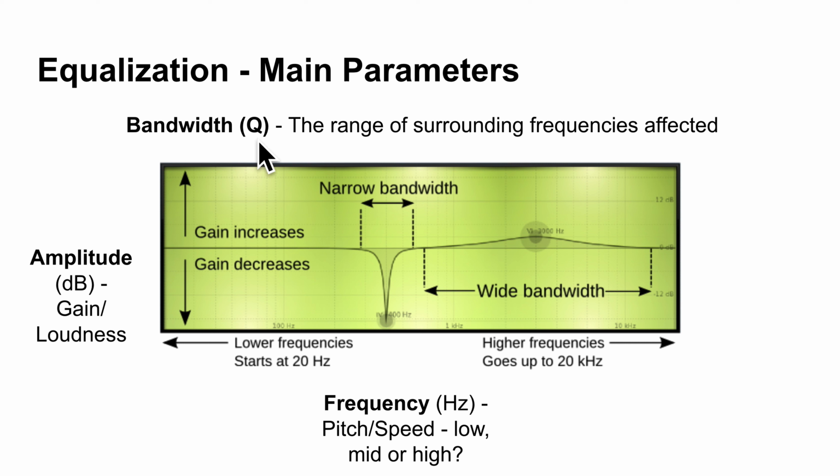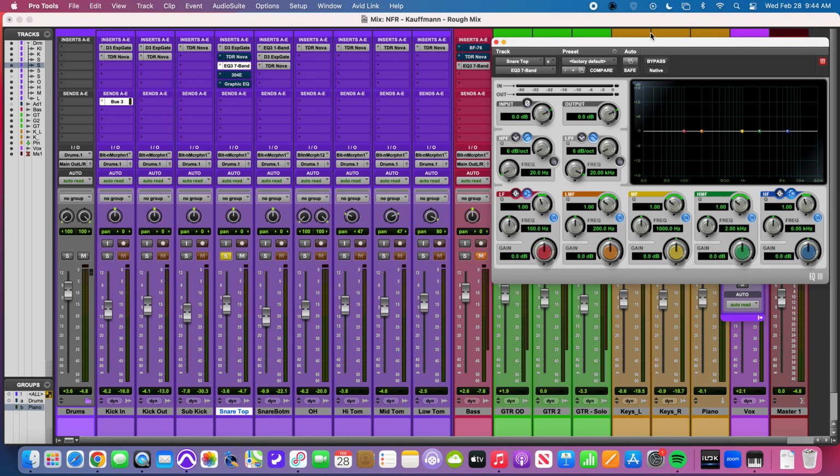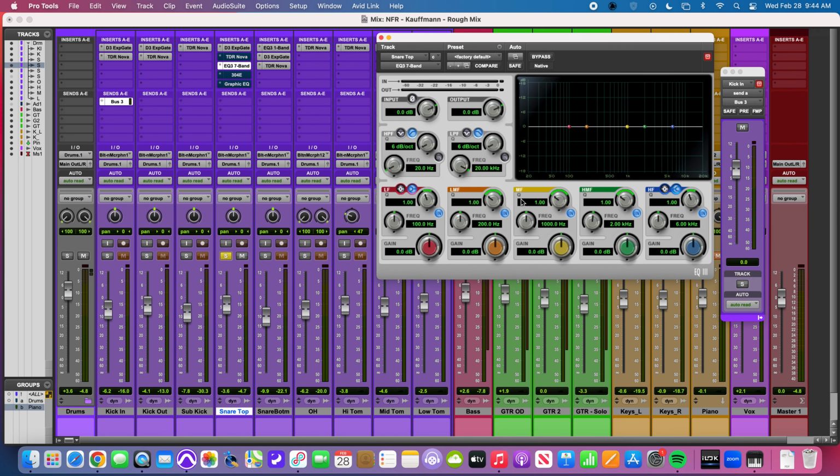The third parameter that's really important is the bandwidth. So again, we have frequency, we have amplitude, and bandwidth is essentially the range of frequencies that get affected. I'm going to focus in on this mid-range band, and I'm going to raise that up, and you can see all of these other frequencies that go along with it. If I come to the Q, or the bandwidth, I can narrow that, or I can widen it.